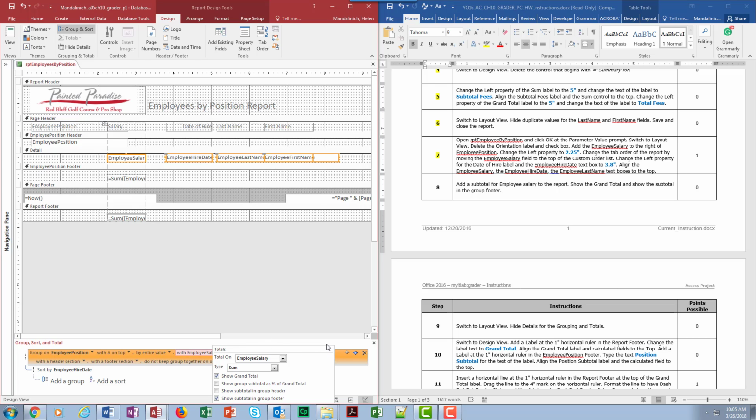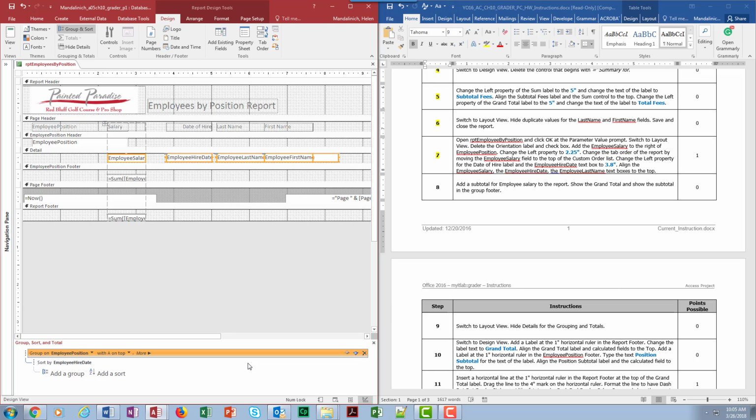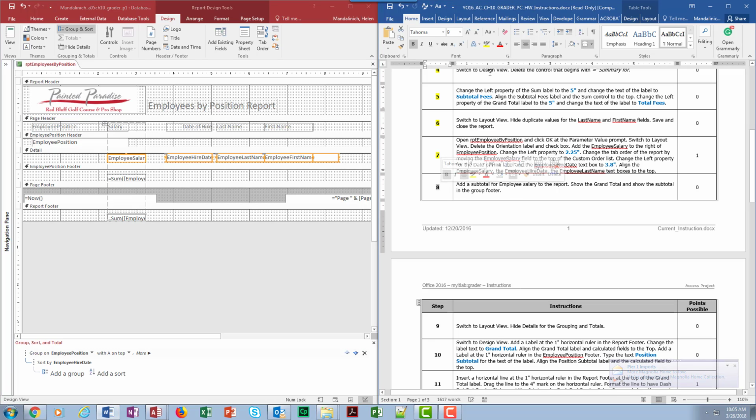We're going to go ahead and click on that. We can go back to less. It closes it back up. And so now we should see this sum here. So we went ahead and we did that.